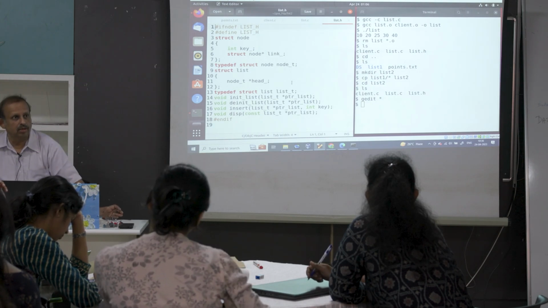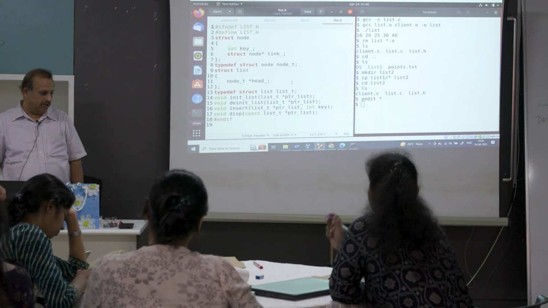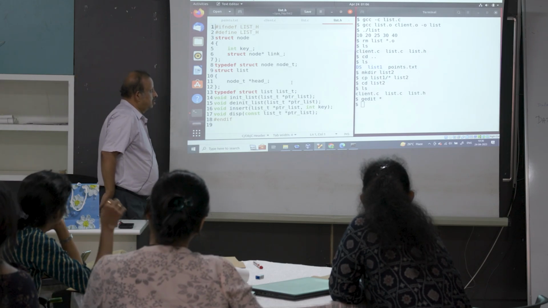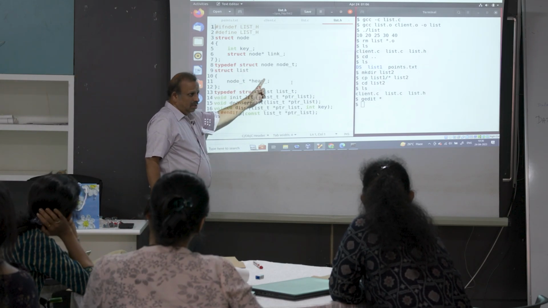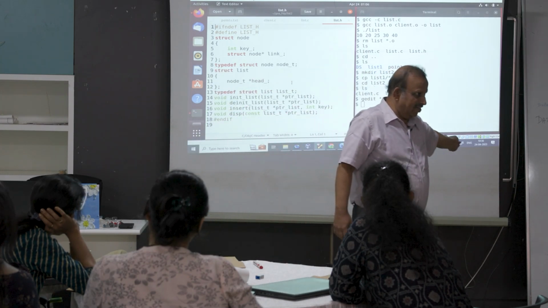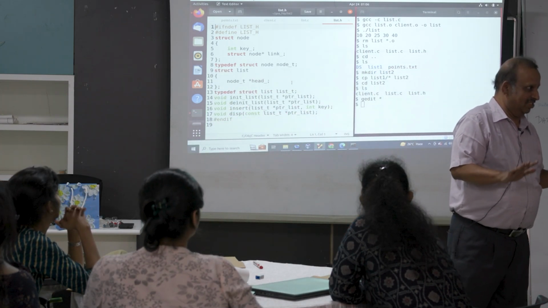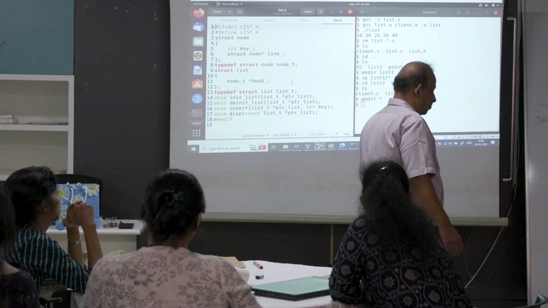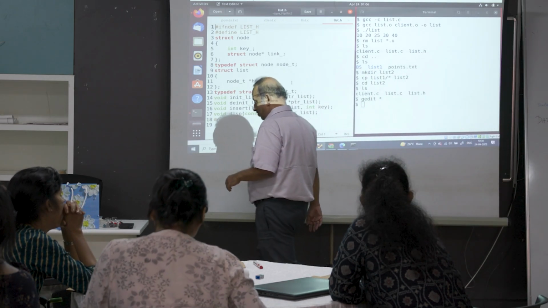So if I want my empty list to have one node, should I modify anything here? Unit list. Yeah, here nothing, right? The header file, nothing is changed. That means I don't even have to recompile the client. Maybe I can keep it above itself.